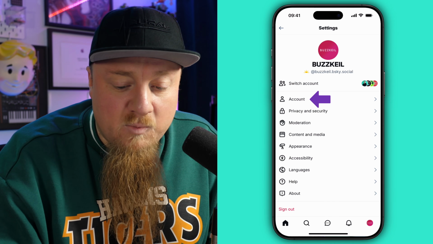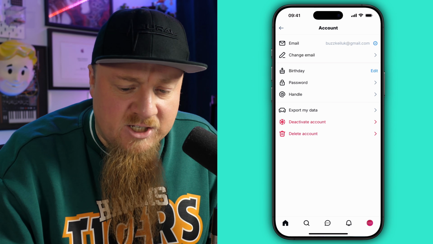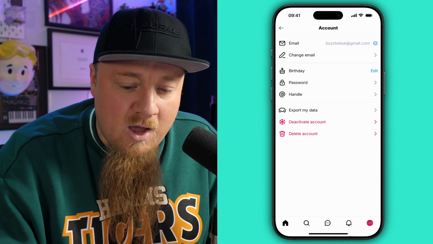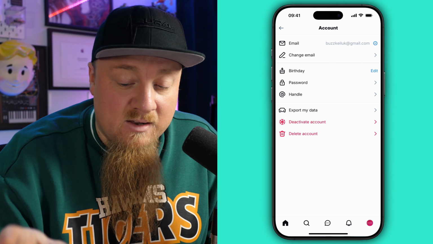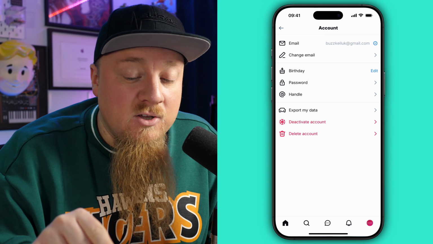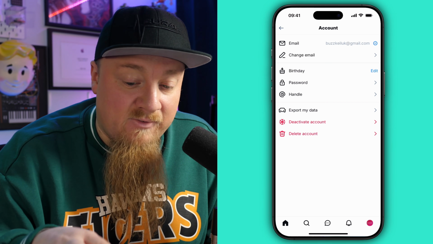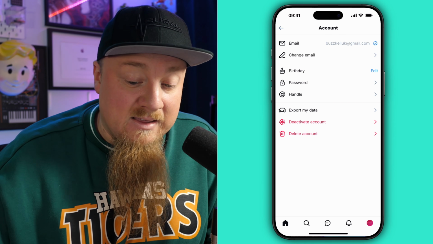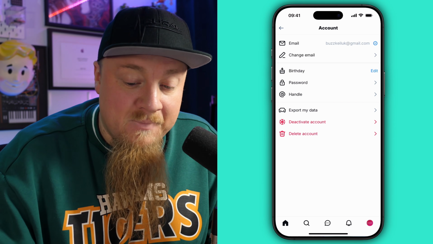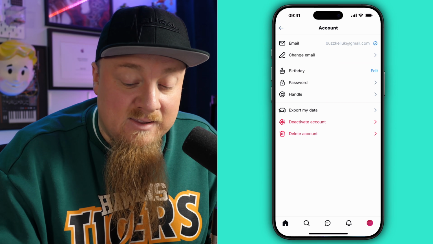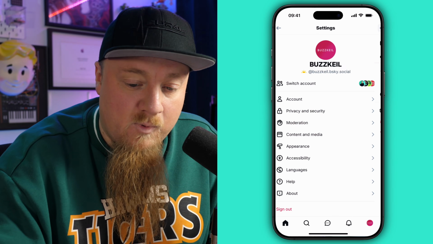So back under settings, we've got account, and from here we can change our email address, birthday, password. We can change our handle. So if you're not happy with the username that you picked at the start of the process, you can change it. And you can also use this to set up a custom domain if that's what you have. I'm going to talk about that in a bit more detail later on in this tutorial, and I'm going to show you how to do that, but you'll find that here. And you can also export your data if you need to download it, and from here you can also deactivate and delete your account as well.